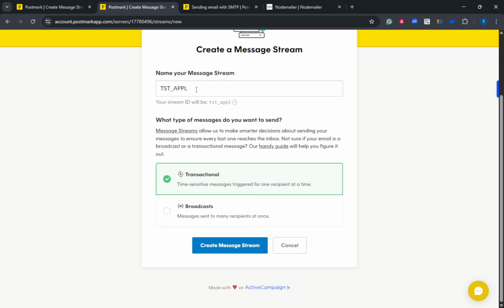Next, choose the type. Select transactional if the emails are triggered by user actions and must arrive reliably and quickly. Choose broadcast if you'll send one-to-many updates, such as newsletters or announcements. This distinction matters. Transactional streams are tuned for essential individual messages, while broadcast streams include settings and safeguards appropriate for marketing and bulk communications. When you're satisfied with the details, click Create Message Stream to save it.